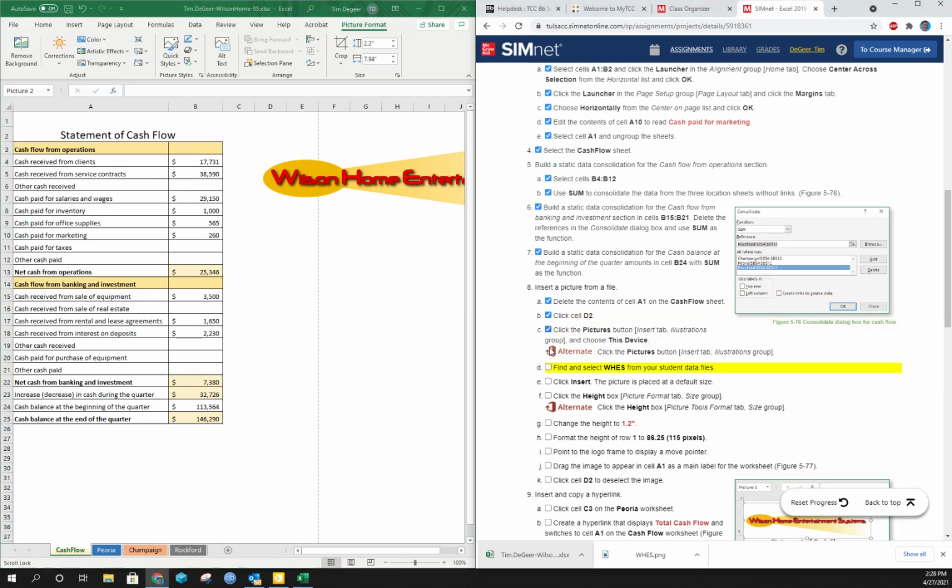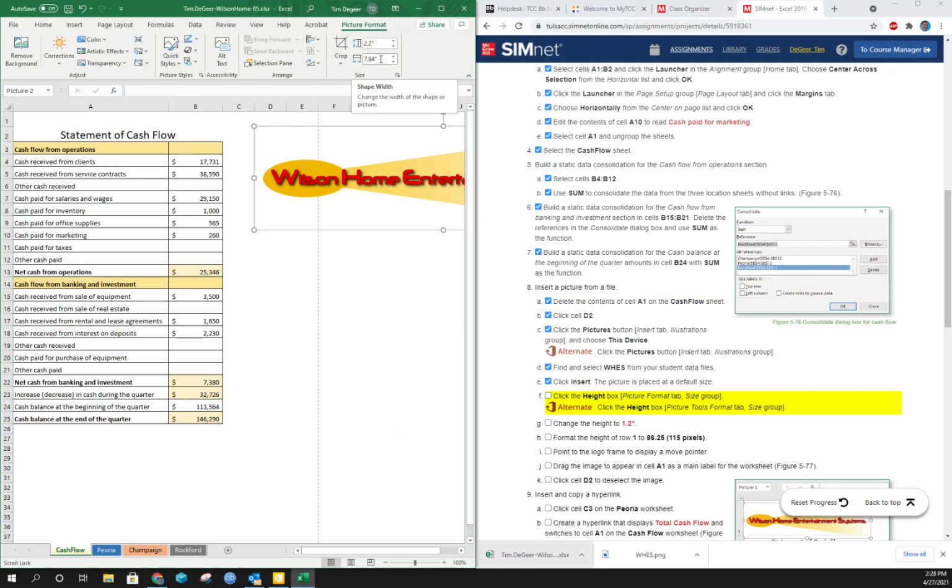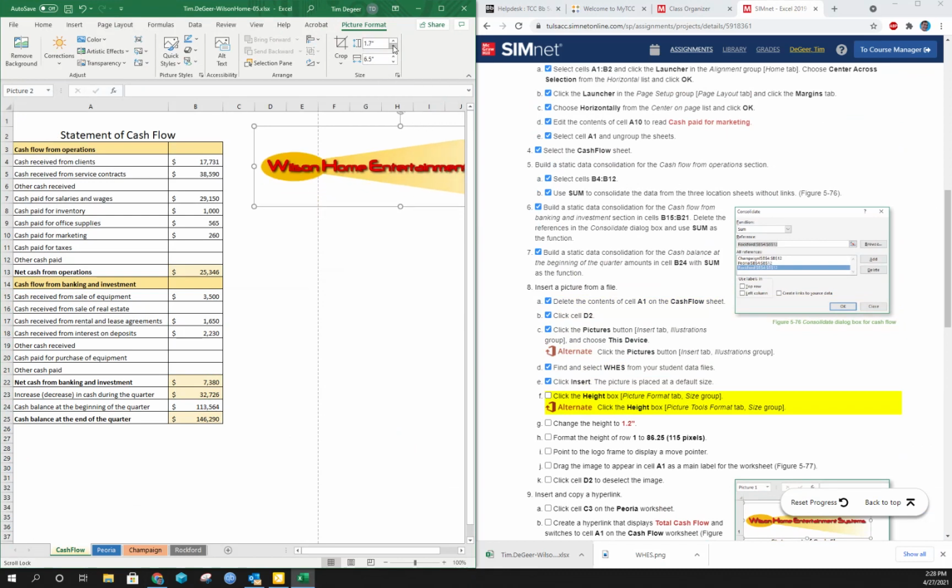Catch up on my steps over here. It says it's placed in as a default size, so it wants us to click the height box. Now that we have a picture selected, we have the Picture Tools Format tab. And it wants us to change the height from 2.2 to 1.2. As I reduce that, it keeps the same aspect ratio, so it reduces the width automatically.